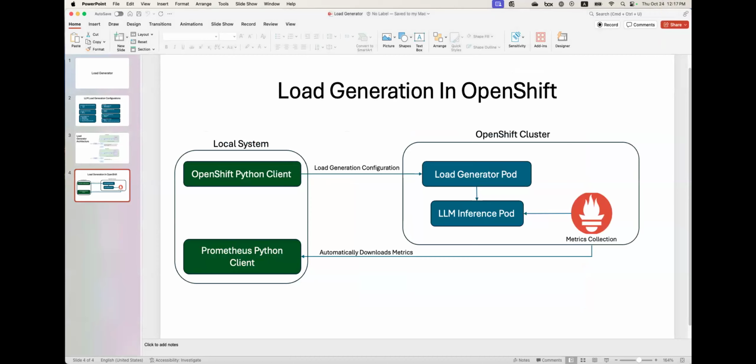So this is our setup for running the LLM based experiments. We have an OpenShift client, which can deploy the load generator code in different configurations. So it's basically automating the process. And once the experiment completes, we will download the metrics from Prometheus.